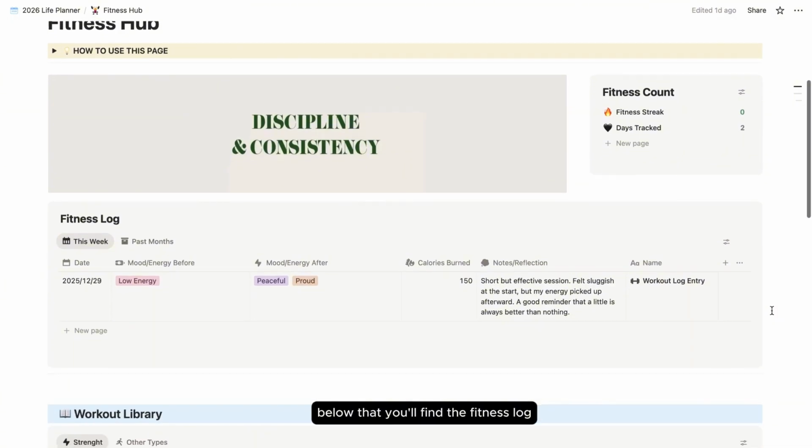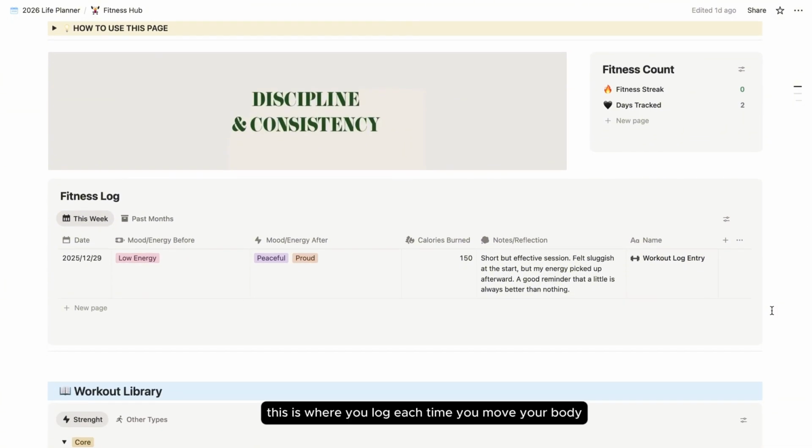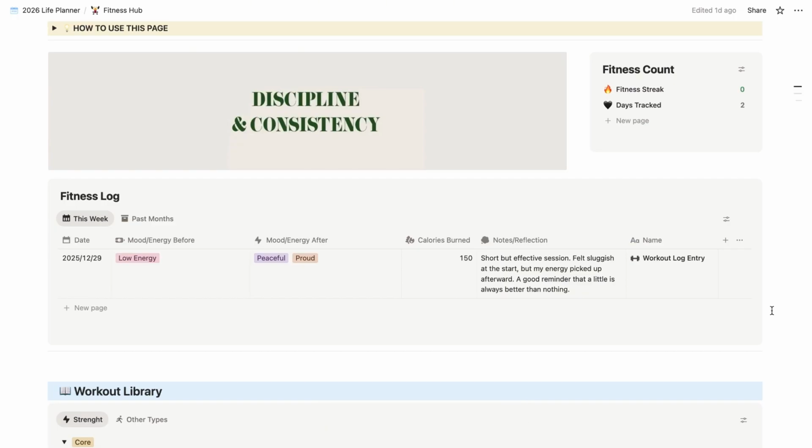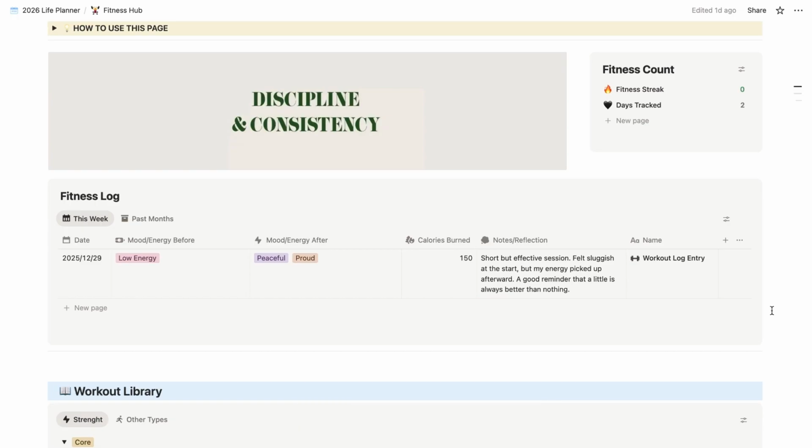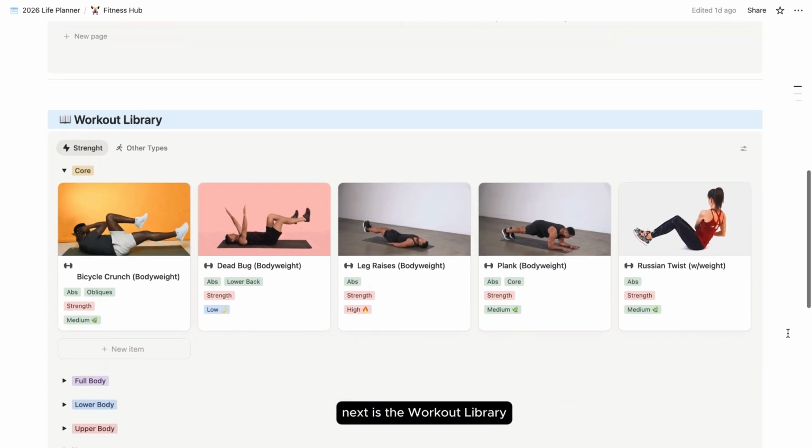Below that, you'll find the fitness log. This is where you log each time you move your body, whether that's a workout, a walk, stretching, or something light. For each entry, you can log your mood or energy before and after, calories burned if you track that, and notes or reflections about how the session felt or what you did. The name and date are automatically filled in when you create a new entry, so you can keep things quick and simple.